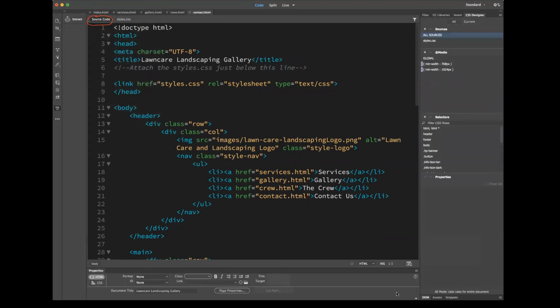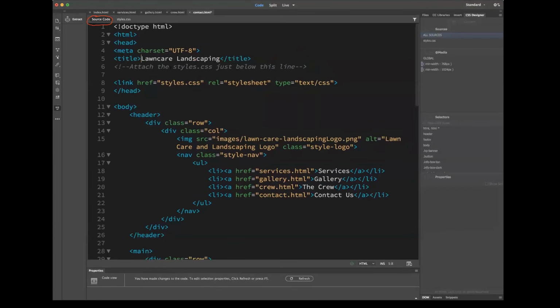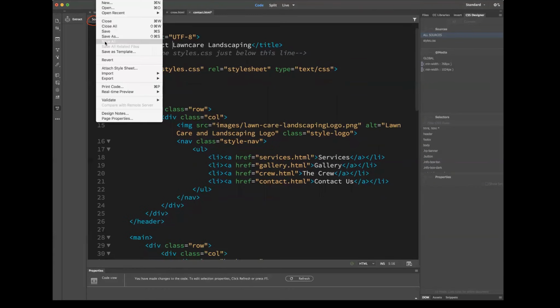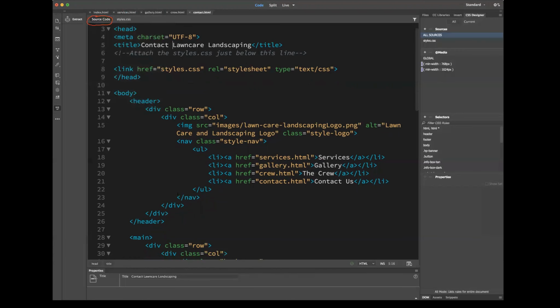Now the contact page, the title tag is supposed to say contact lawn care landscaping. I'm going to erase gallery and type contact lawn care landscaping. File, save all. Now that was my last page. So all of my pages are done. Index, services, gallery, crew. I'm going to go through and check the title tags to make sure they're correct.